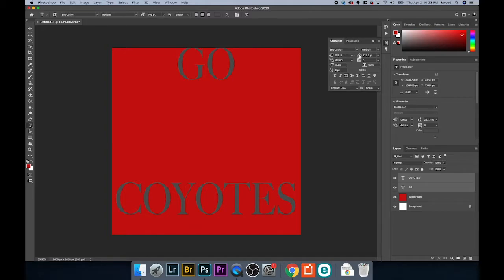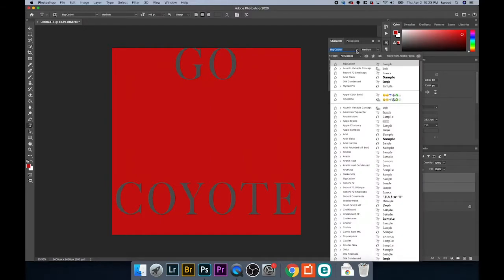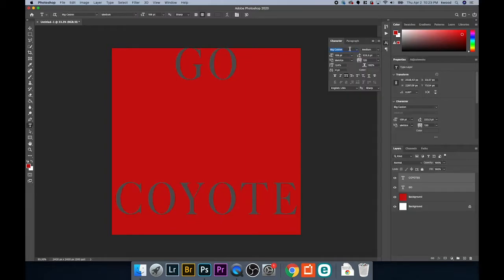You can mess with the tracking, whether you want it to be bigger or shorter or wider in between the characters. If I do that, you see my coyote gets cut off. I'll go back and fix that in a second. I like the way that looks. I'm going to change my font to whatever looks good. I can also just click in this box and have a highlight and then use my arrow key to go through different fonts.